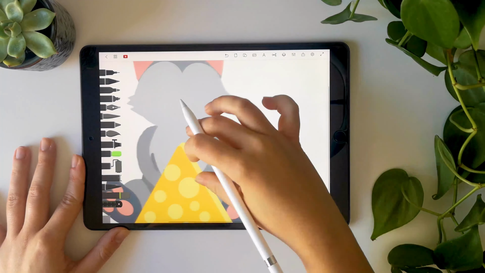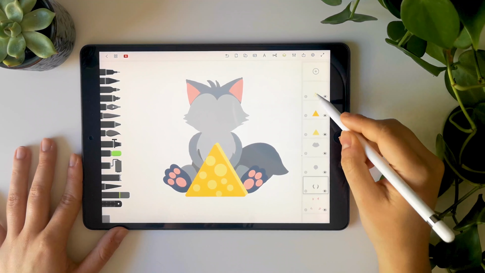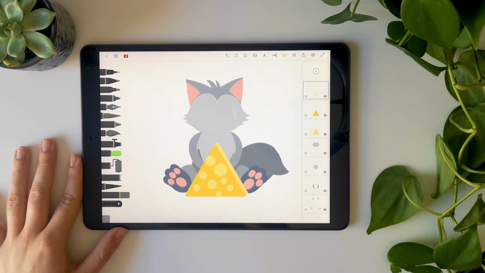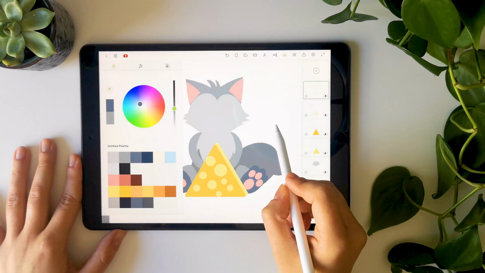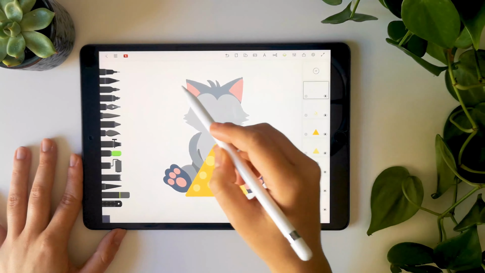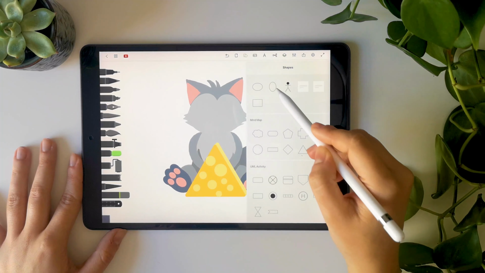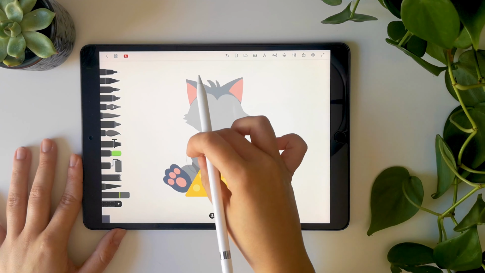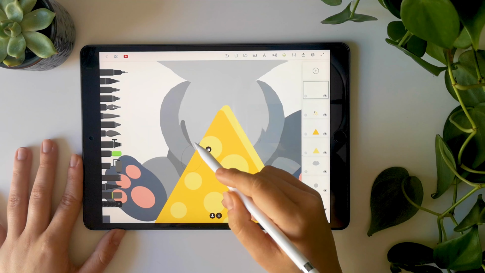The hands will be on top of the cheese because they will be grabbing the cheese. I will use this color right here and I will use the shapes again. Yes, placing it just right here.